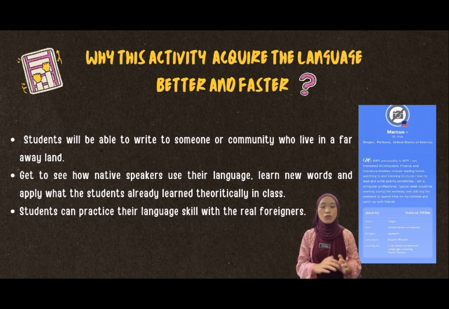Next, we believe that this activity will help students acquire the language better and faster. This is because students will be able to write to someone or a community that lives in a faraway land. For example, students can write messages and communicate with someone from the United States of America. As we know, people who are from America use the English language for their daily communication. So, students will get to see how native speakers use their language. When students are involved with this activity, they will automatically practice their language skills with real foreigners.